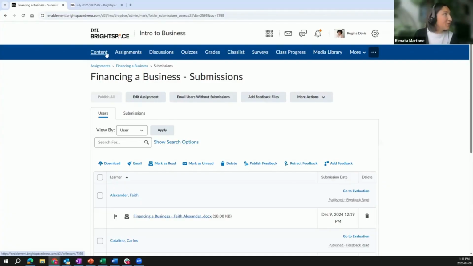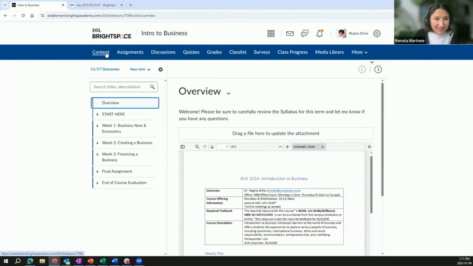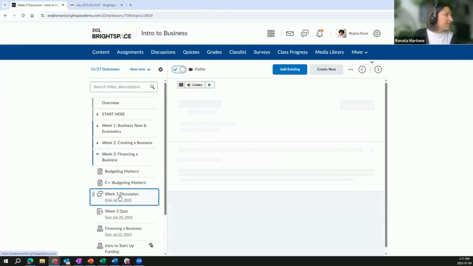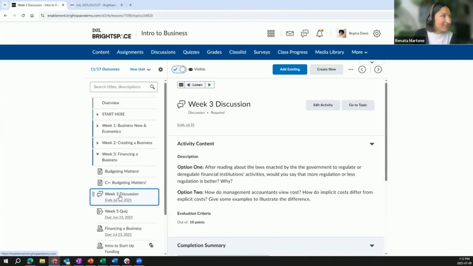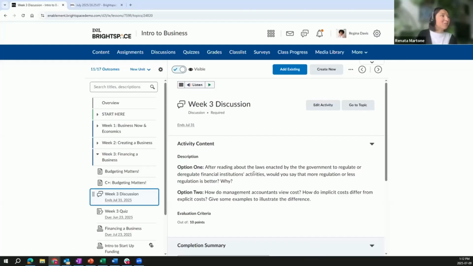The next option that I talked about was that assessments can be added inline to the content area. So I'm going to jump over into content, and we are using the new content experience here. I just want to show you what that looks like if an assessment is added inline in your content area by hopping over into this week 3 module here. If I click on this week 3 discussion, this discussion has been added into my content area. And if I scroll down here, I can see the description of what that discussion entails.